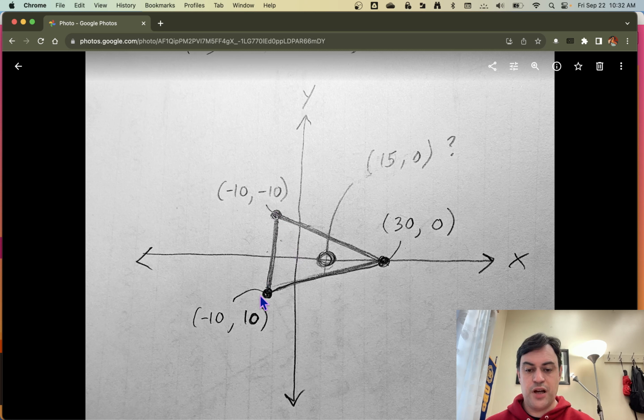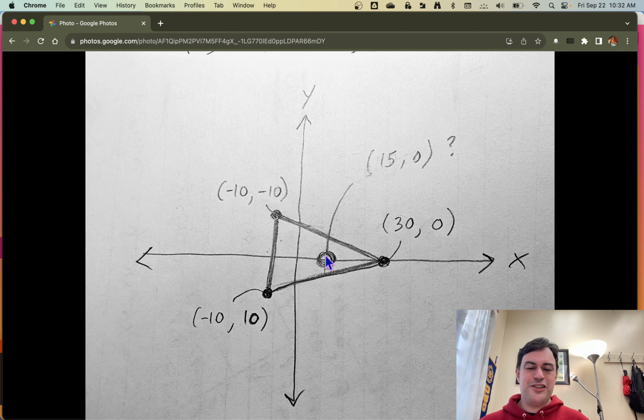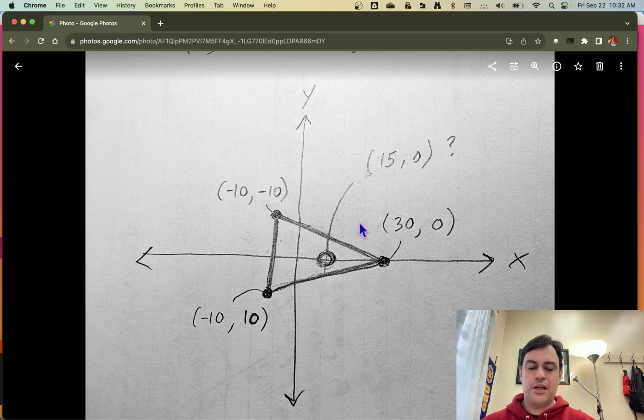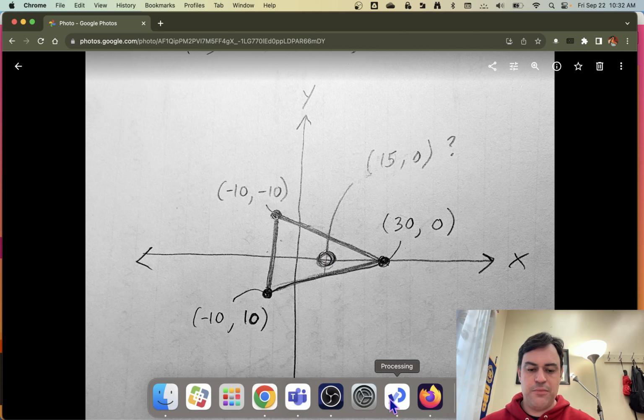So I've just kind of got my 3 points figured out for my triangle, and then I thought I'd put a little circle there for like the cockpit or whatever, like where the pilot sits. I'm not too sure. It's going to be great. It's going to be a beautiful spaceship. So let's slide back over to Processing and try to make this a reality.